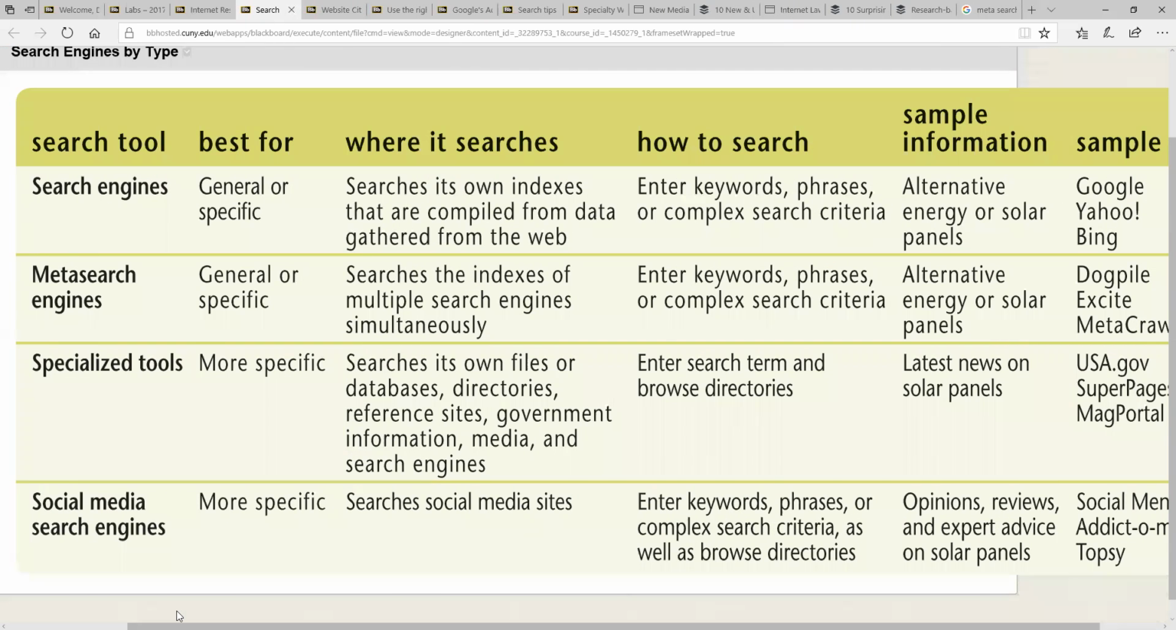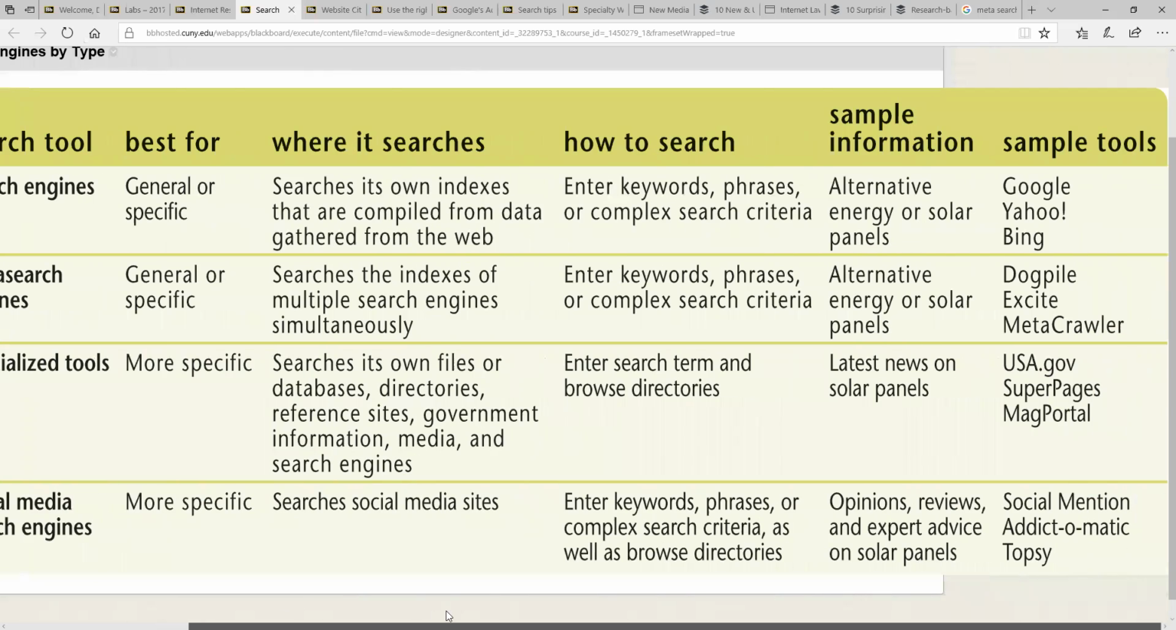Next, you have your social media search engines, which search, of course, through your social media websites. Again, these are some samples. But if you know what you're looking for, you don't necessarily have to use Topsy. You can use any other ones as long as you know kind of what you're looking for.